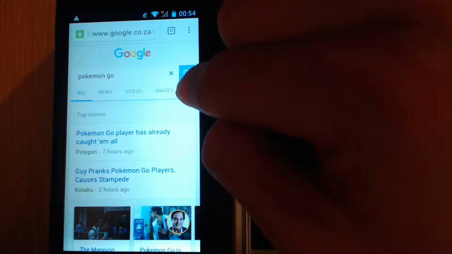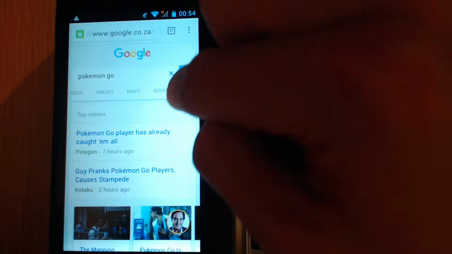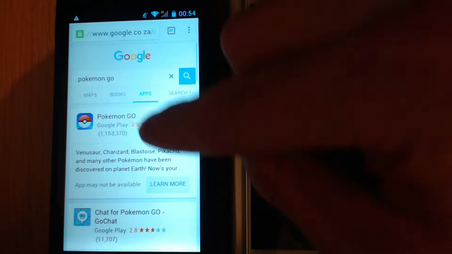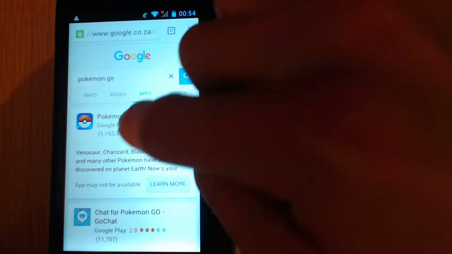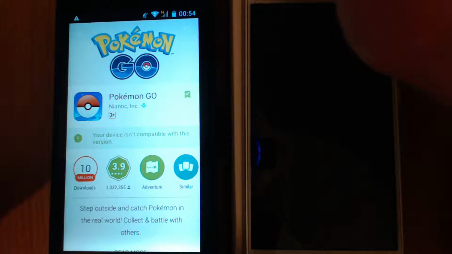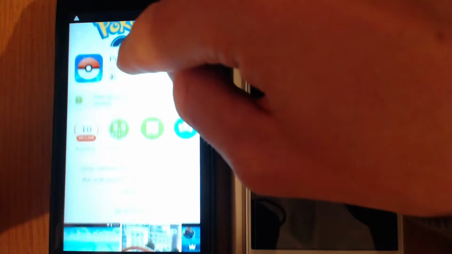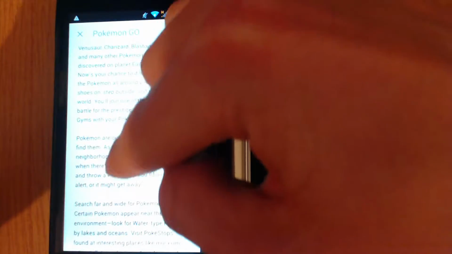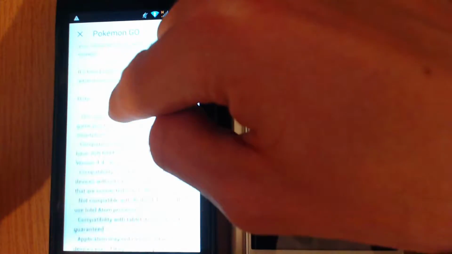Now the way I can do that is I can just go here to the top and then I can look for apps. So I'm clicking on apps there. Now it's showing Pokemon Go, so I'm going to click on Pokemon Go. Let's see if I can install it on this device. It says your device is not compatible with this version. So what that means is that you have to upgrade your device software, your Android version. That's basically what it's saying. It's saying that your Android version is not the right version that it should be.